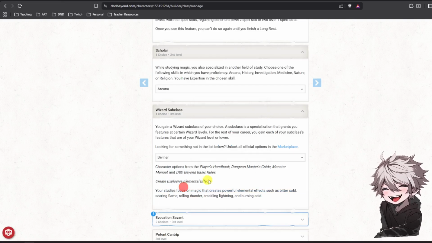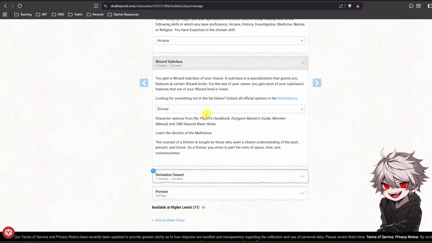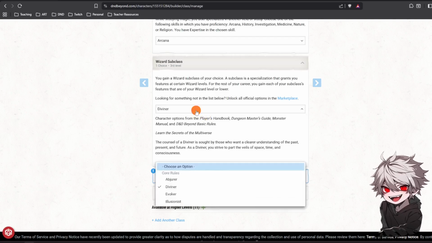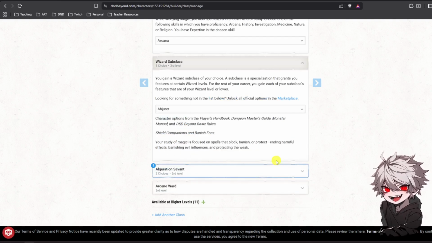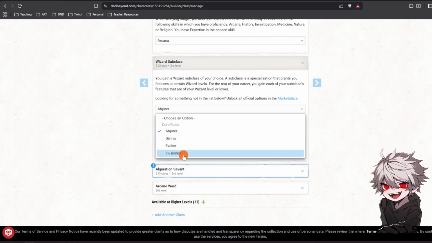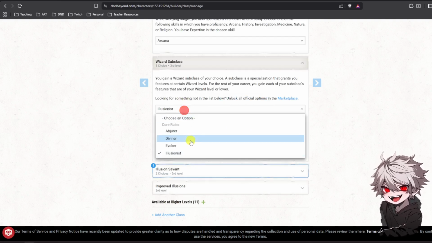Diviner uses divination magic. That's when you roll portents, which you can replace any roll with, but you have to remember to roll those every time. Abjuration, they will tell us, banishes, protects, and harmful effects. Illusion, well, that's illusions of the mind, right? But as I said, for newer players, I recommend Evocation.